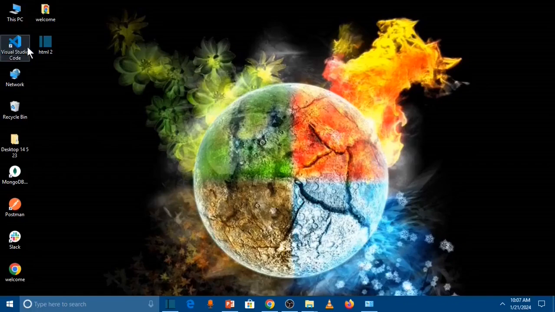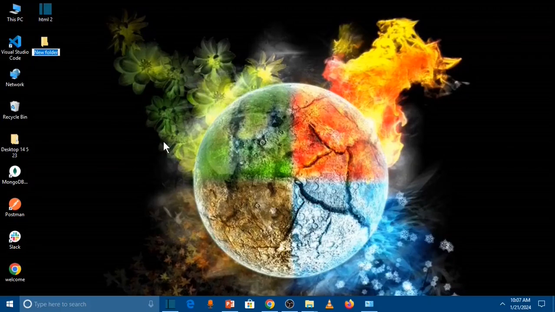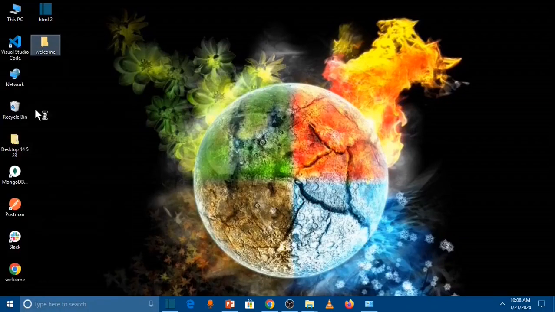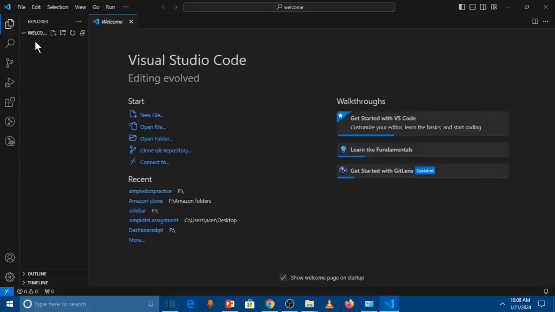Here you can see the icon of Visual Studio Code has come on the desktop. Now let's create one folder on the desktop with the name welcome. Now right click on this folder and here one option has come, open with code. This option also we have selected while installing the VS Code. Now click on this option. Now you can see this folder opened in the Visual Studio Code.